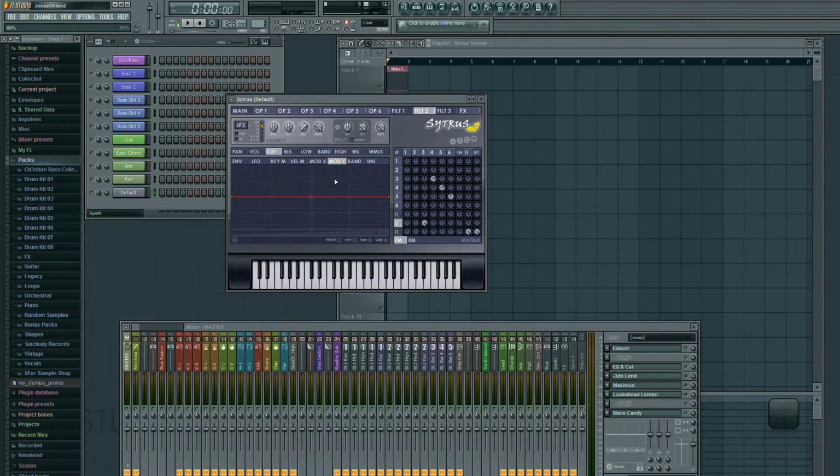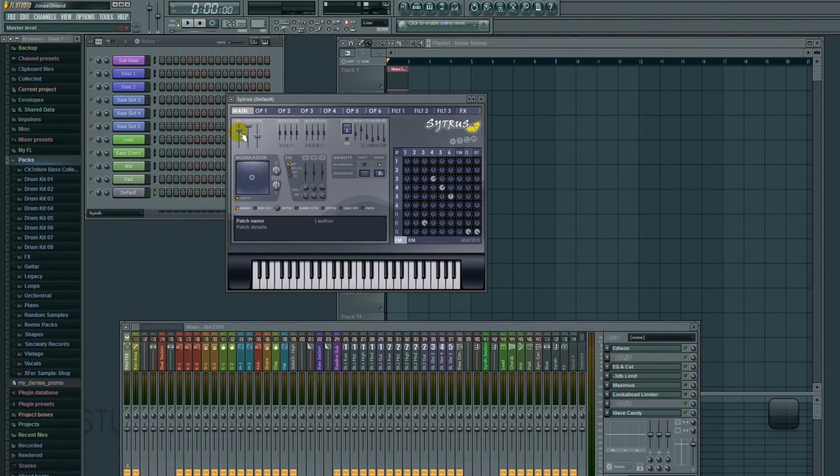You could link a filter cutoff to X and the resonance to Y. And zoom, you can control both of them just by changing the position of that point over here.